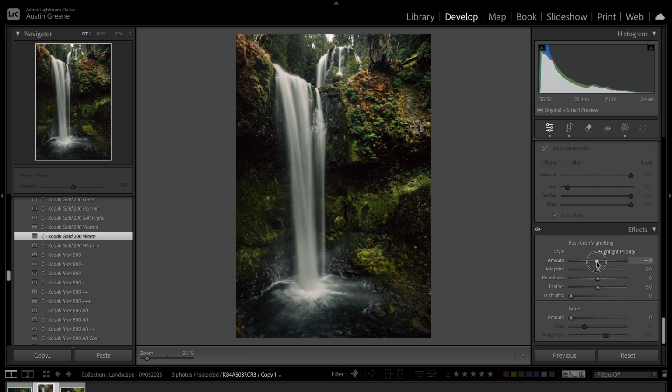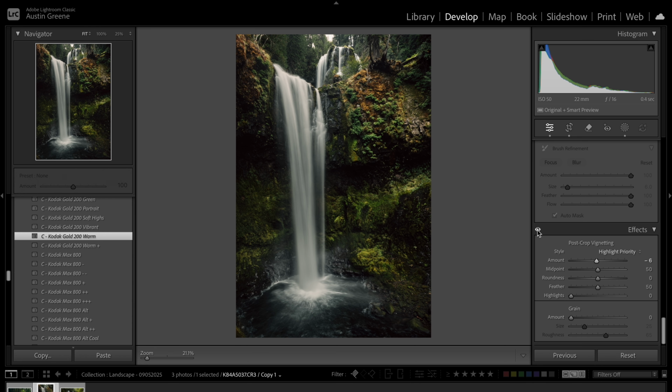So I'm going to add just a very light vignette, like a -5 or -6 it looks like. And if you turn that vignette on and off, like I'm doing right now, you can see that it is doing exactly that. It's drawing your eye less towards the edges of the image and more towards the waterfall itself, more towards the middle of the image. Yeah, I think I'm pretty happy with that.